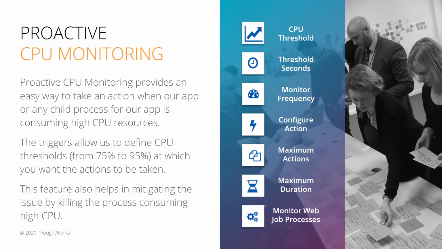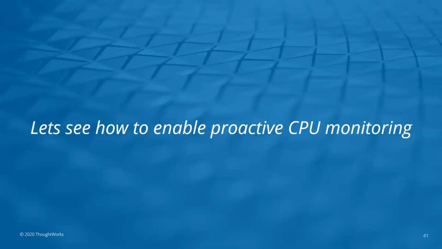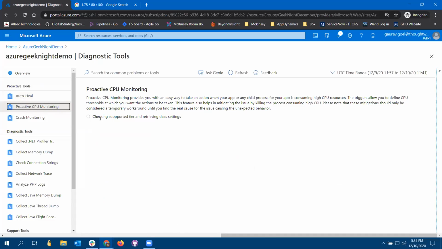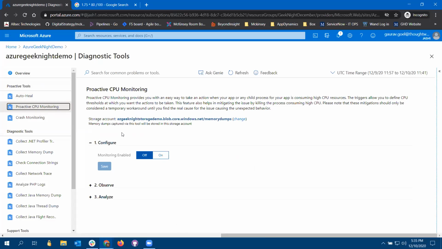With this option you can also monitor the web job processes that we talked about earlier. We'll quickly see examples of this proactive CPU monitoring. In the section below the auto heal, we have this proactive CPU monitoring. To configure it, as you will be taking memory dumps and other things, you have to have a storage account where you can save the memory dumps and the network traces that this process will be capturing.